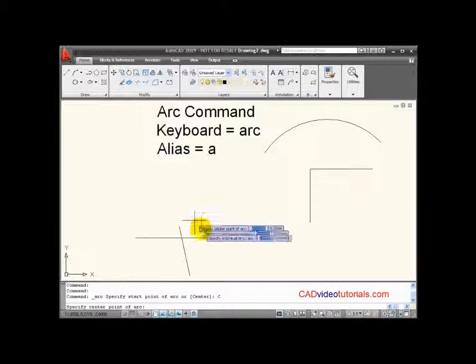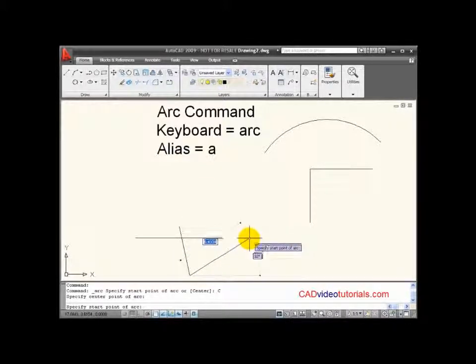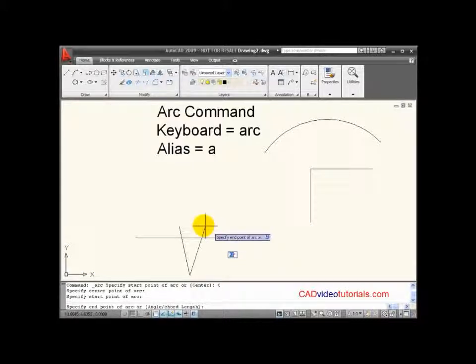If I choose center as an option and then choose a point, say the end of this line, I'm now choosing my arc to be drawn from that center point, and I'm determining the radius of the arc by choosing the start point. Let's say the start point of the arc, or point 2, is going to be the end of this line. And you can see the resulting rubber band of that arc being drawn from those two specifications. Now it wants me to specify the end point of my arc.